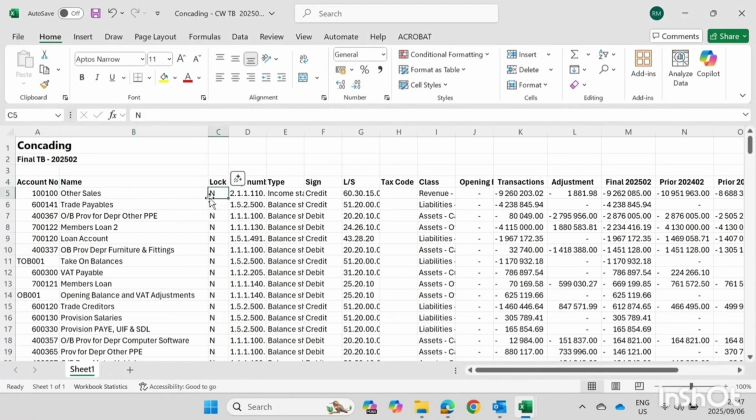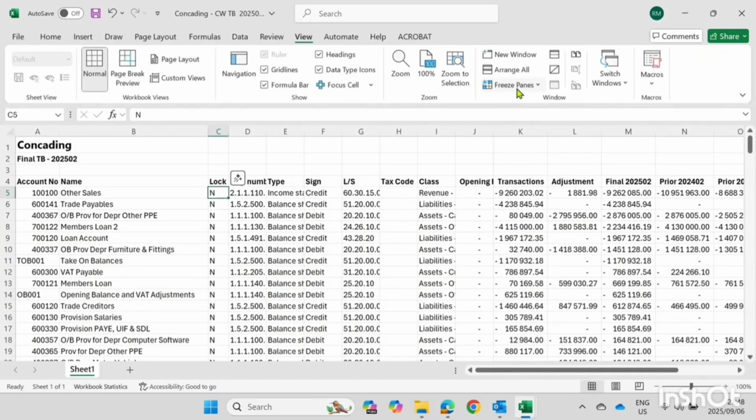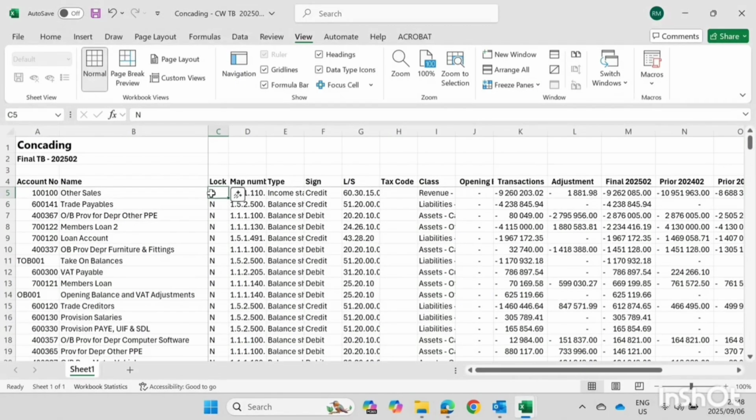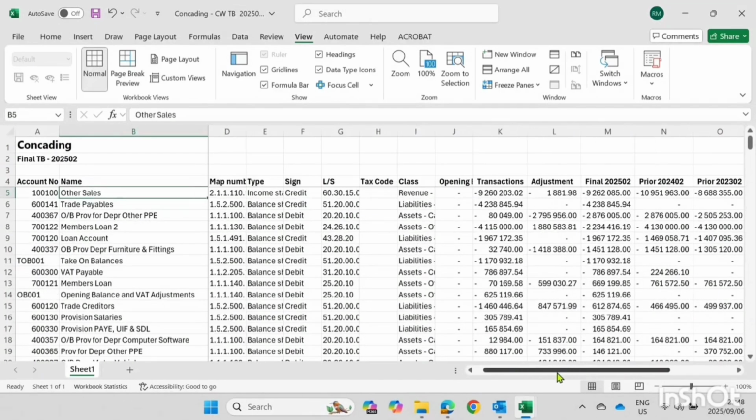I'm going to freeze the cells here just under the lock row and just after the name column. So that will be cell C5. I'm going to freeze there so that I can still see the headers even when I scroll down. So I'll go to view, freeze panes, and then I'll freeze it over there so that I can keep the headers floating there. Even when I scroll to the right, I'll still be able to see those two columns over there.